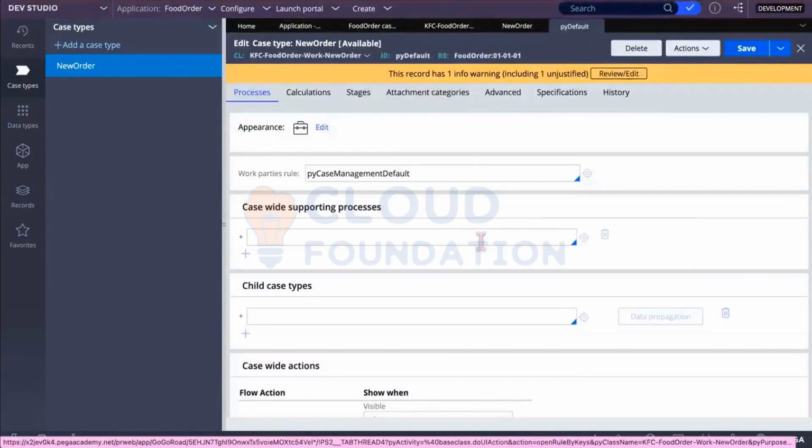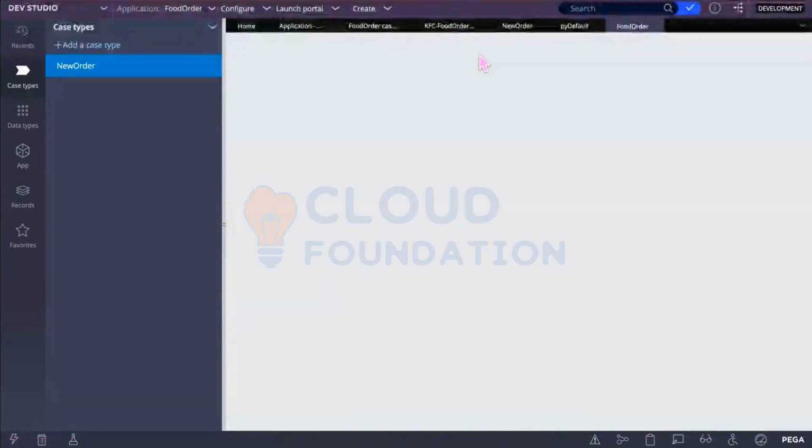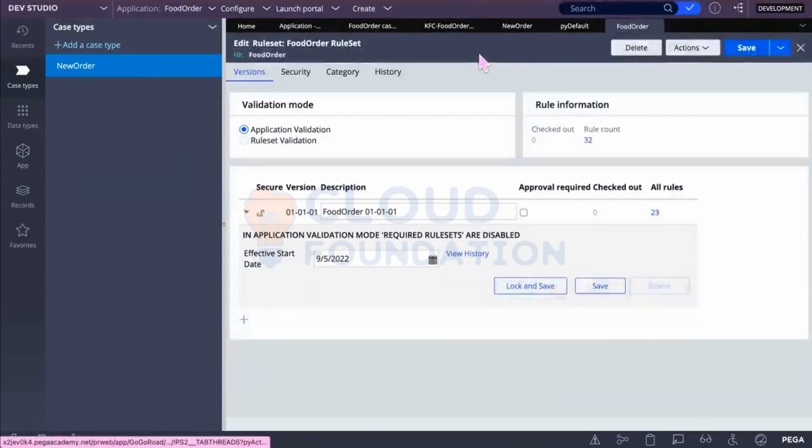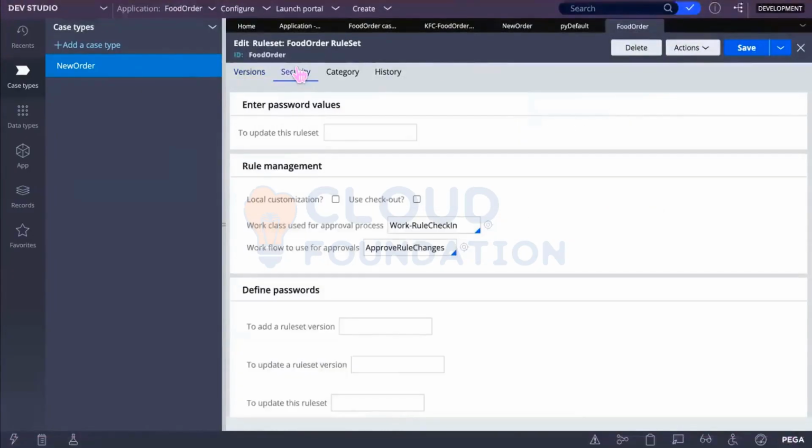Second, click on the food order rule set. Click on the rules. At the top, you have it, food order alias. No, that one. That is a rule set of the rules. It is a container of rules, right? Now go to security. Security, you enable that. Use checkout in rule management. You have used the checkout checkbox. Now save it.